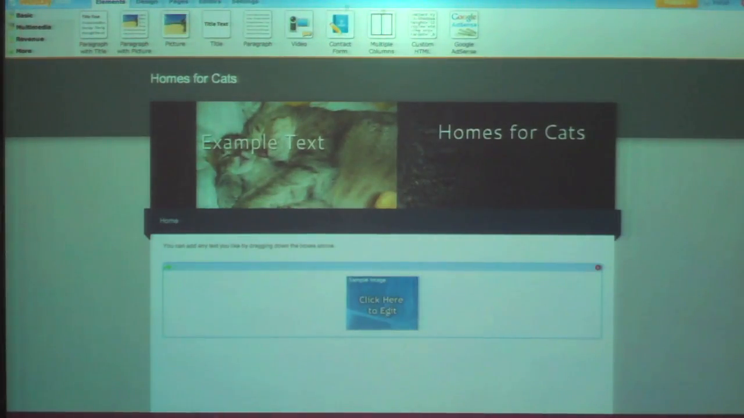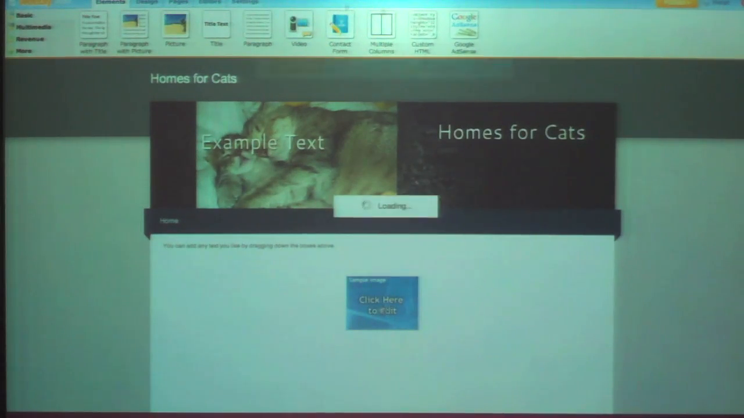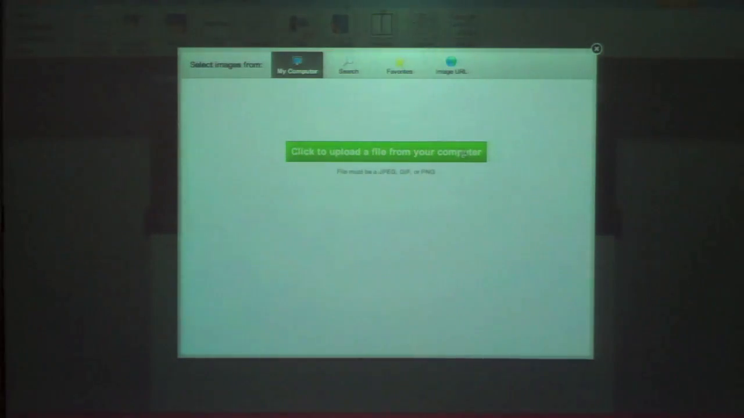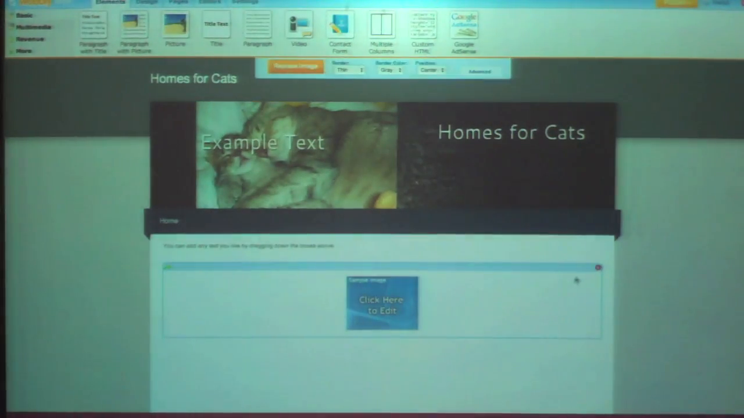Now let's add a picture. Bring down the Picture tab and click on it to edit. And just like before, you can upload something from your computer or you can upload something from the internet by putting it on your desktop.